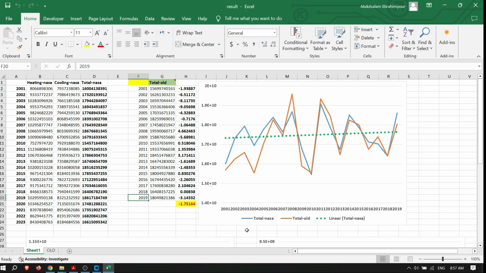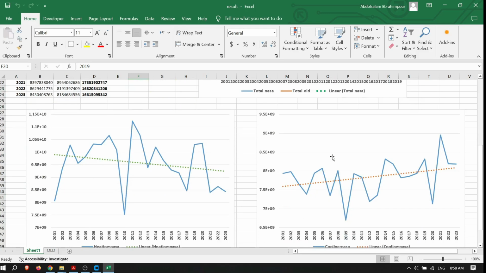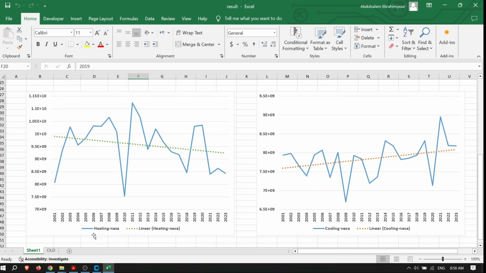These are also its charts, total NASA, total old and linear. Their trend is also similar. What does this show? It shows that from 2001 to 2019, the energy consumption is increasing gradually in Tehran. Okay, this is interesting. This is the heating of NASA, which we have drawn here. What does it show to us? If we draw a trend line, it will show us that the heating is decreasing and cooling is increasing. That is, you need to cool the air more in the summer, and you need to turn the heater on less in the winter. That which they call warming, it is this. It's getting warm gradually.